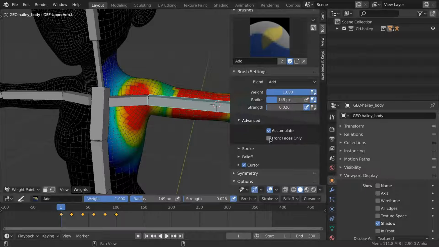Front faces only is quite important to be aware of, as it can be very helpful for avoiding accidentally painting on the back of your mesh. For the beginning of the process though, painting across our mesh is something that we want.